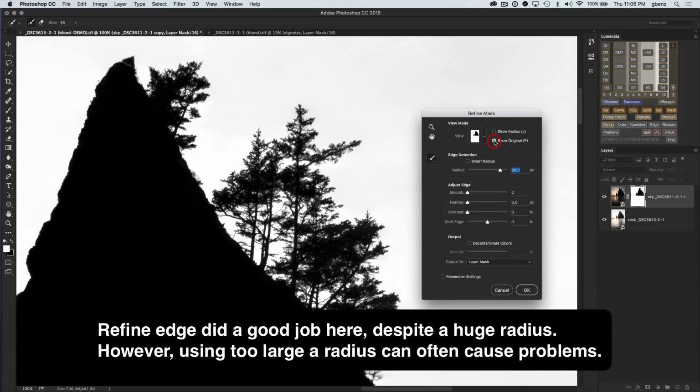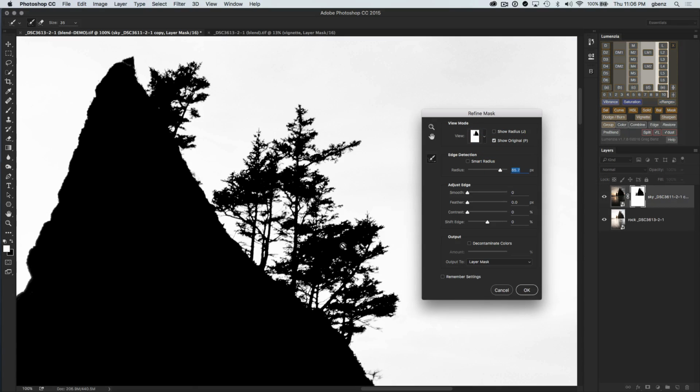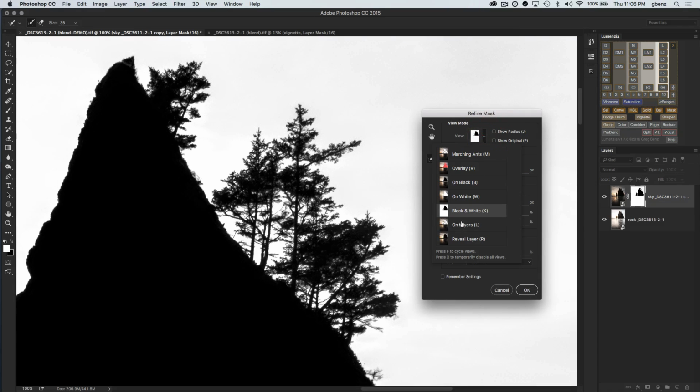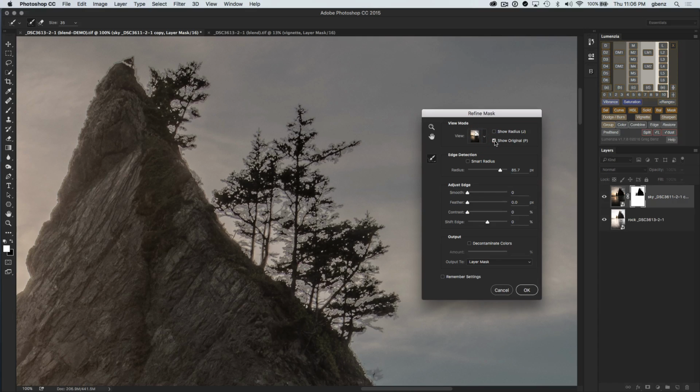And if we just look at our before and after, we can see in the before, things were very hard edge because I had made those levels adjustments. It was a pretty extreme mask. And after, there's a lot more subtlety to the mask, and it's brought in a lot more of that background of the trees.